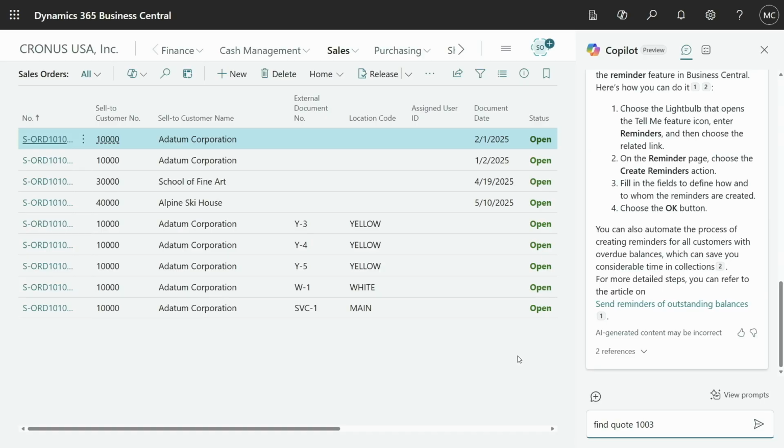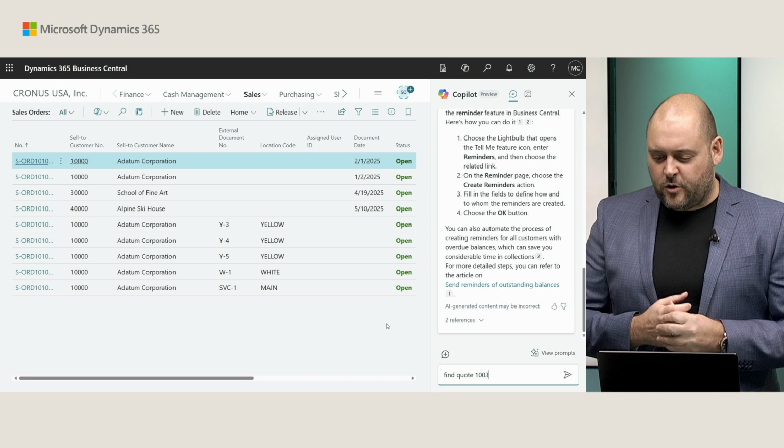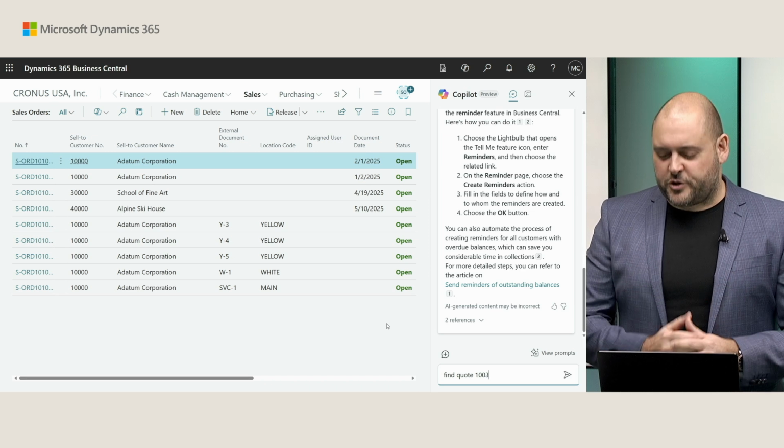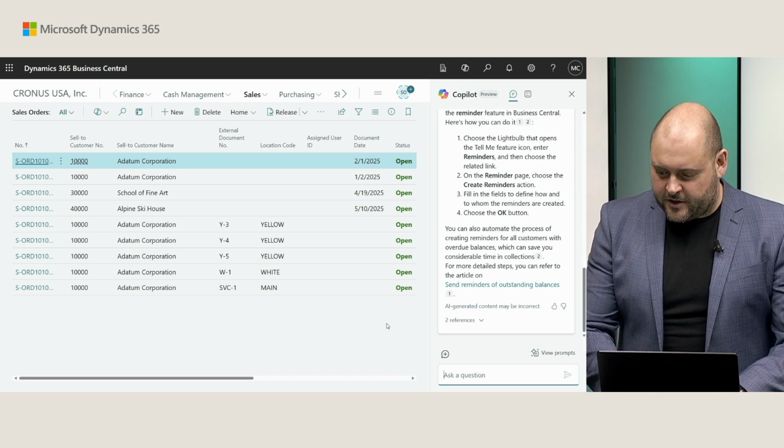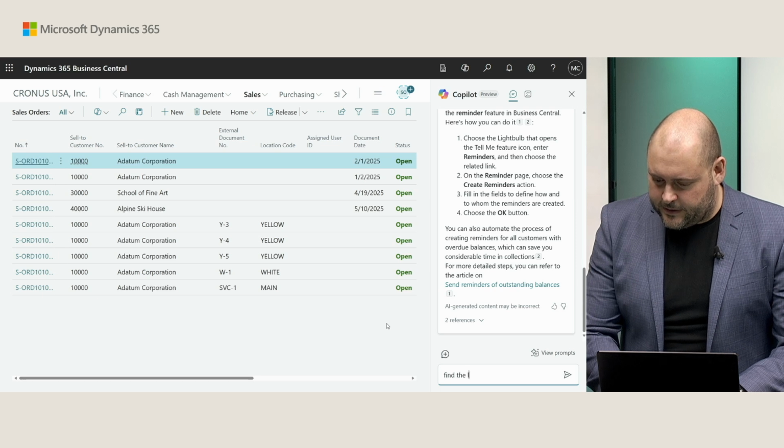Let's try something else. So imagine a customer calls in, has a quote and wants to upgrade that to an order. Fantastic. So I could type find quote and put in the quote number, the number of that document. But many times, when you get that email, when you get that customer call, the number is not your starting point. So you want to start with the name of the customer. So let's try that. Find the latest quote for Relic Cloud.